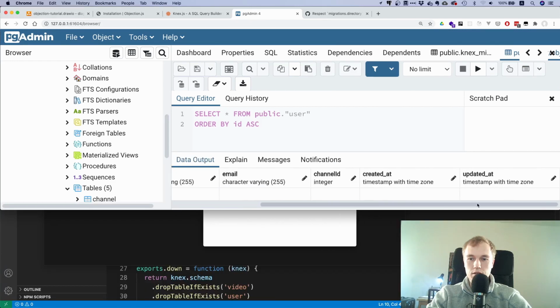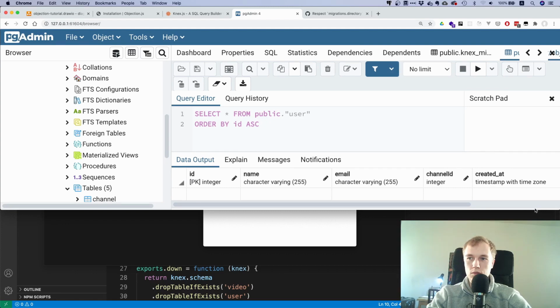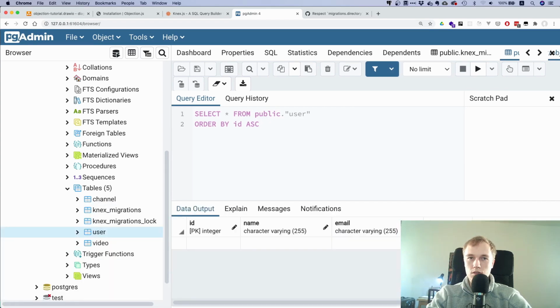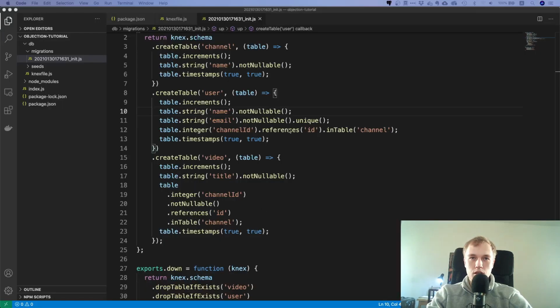Yeah, so you can see ID, name, email, channel ID, created at, and updated at. Yeah, so here if I scroll, then you see the updated at as well. It's just because my view is zoomed in. Okay, cool. So that means our stuff is working. Nice. And then the only thing I would say we still need is we need to create some seed data, right? Because at the moment it's a little bit empty in our little database.